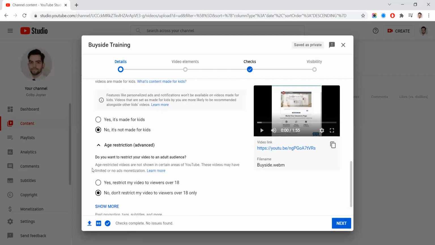And then you'll also see age restriction. This is where it falls into lines between anyone over the age of 18, anyone under the age of 18 shouldn't watch this.